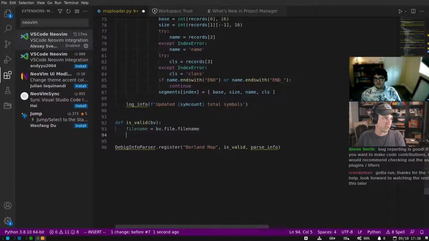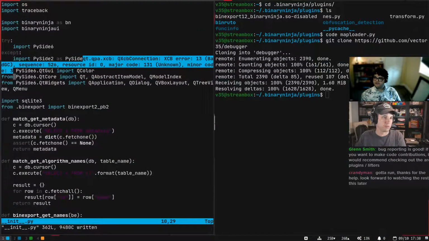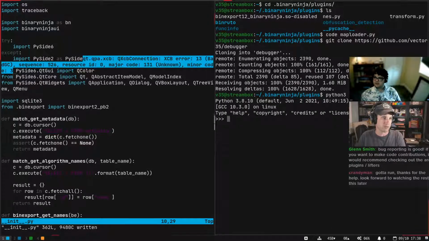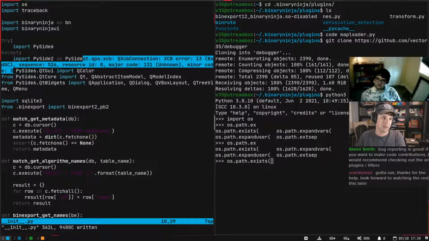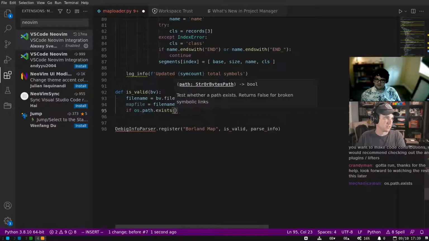I'm going to be really lame here and do map file is equal to file name 0:-4 plus .map. Do I have OS? I do. I'm trying to remember the check for a file. There's an OS one for that, isn't it? os.path. Yeah, there's something like that. It's this. Yeah. That works. It looks like it works. Okay, so if os.path.exists map file.